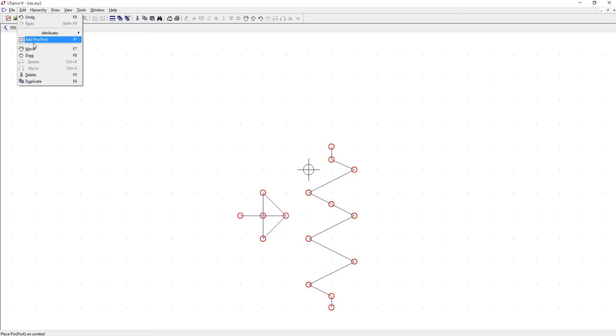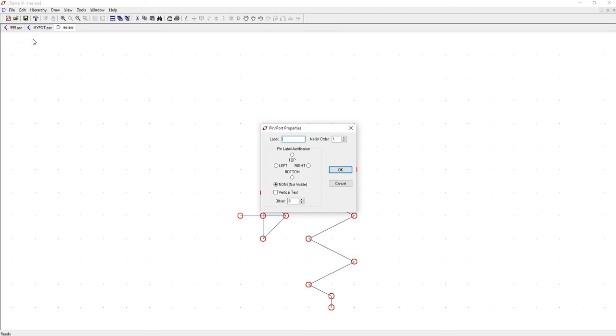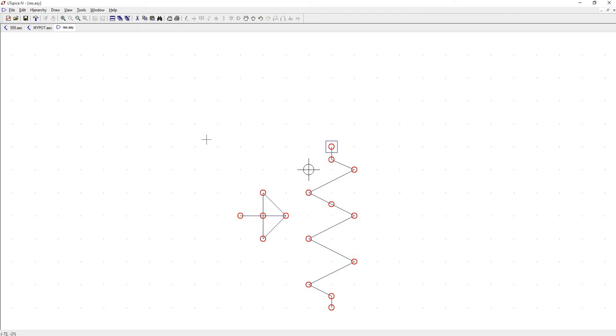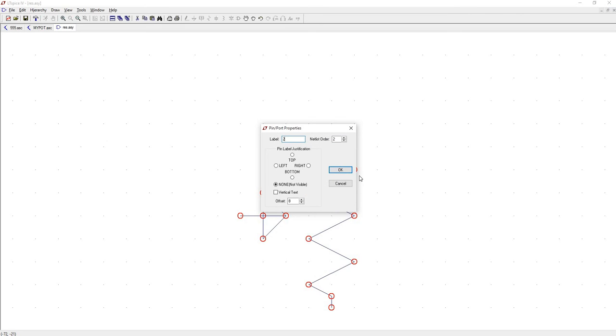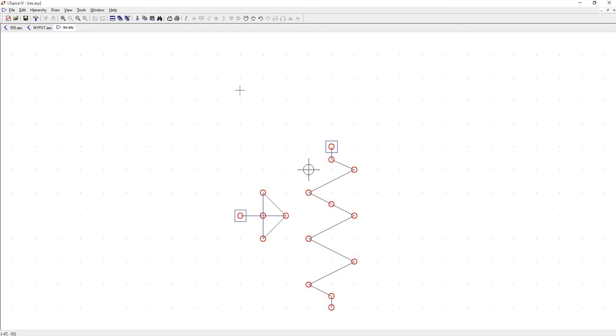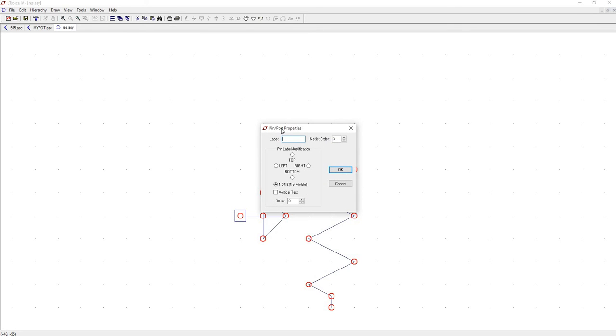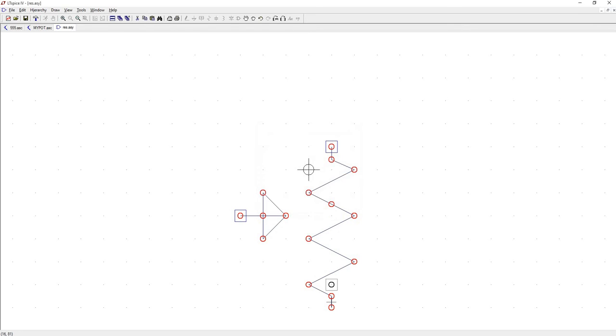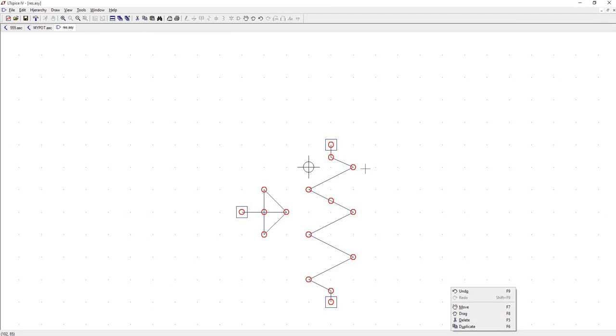Now the hotkey for that is just the letter P. So we'll go to add pin port the first time, but for the rest of the time we'll just hit P. So label, this will be 1. I'll place it here. Hit P. Label is 2. P again, this label is 3. And we'll place it here.